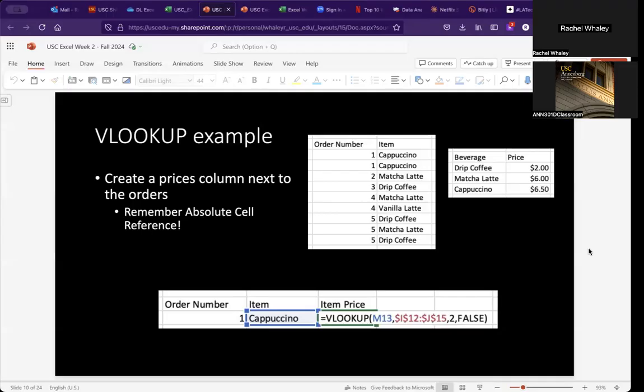So let's take a look at this in our data set. Okay, let's go over here. Question: why is it 2 instead of just including the price column?